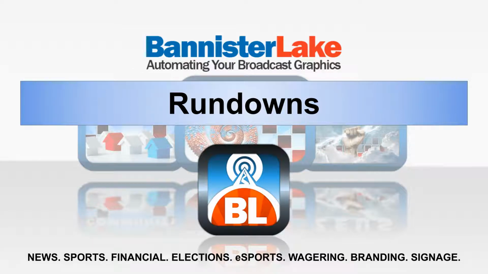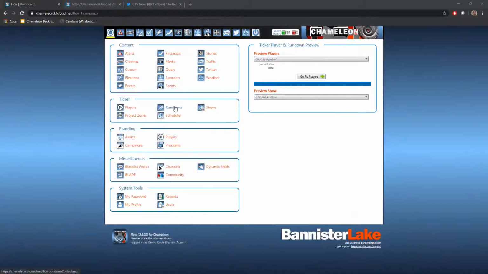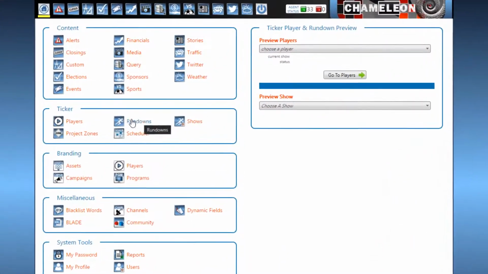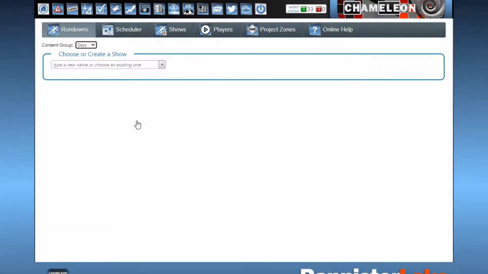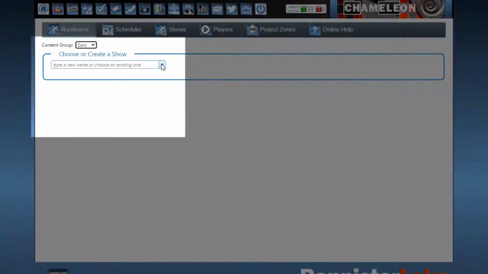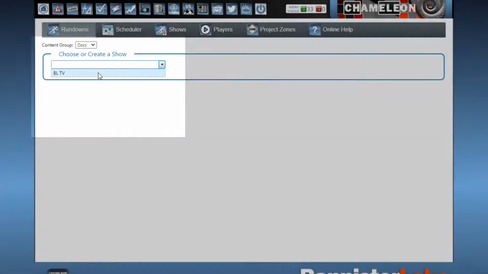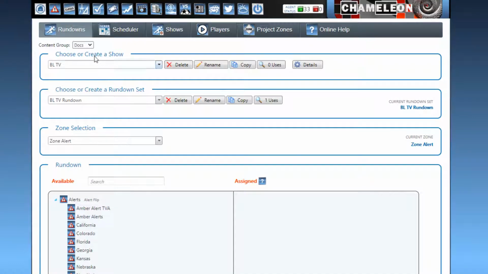A rundown is how Chameleon manages what data or content you want to go out to air or to play on your graphic devices. To access rundown control, from the ticker section of the main dashboard, click on Rundowns. From Rundowns, we'll select a show which we want to add content to, or a content playlist.